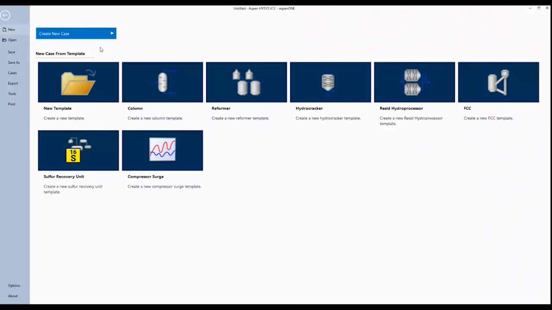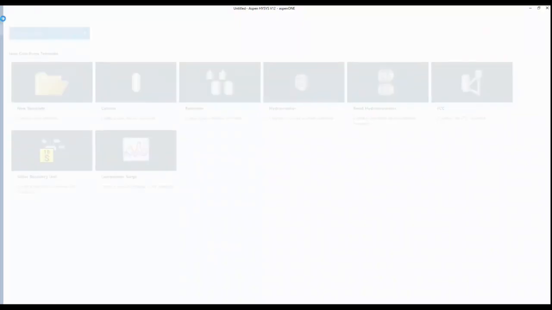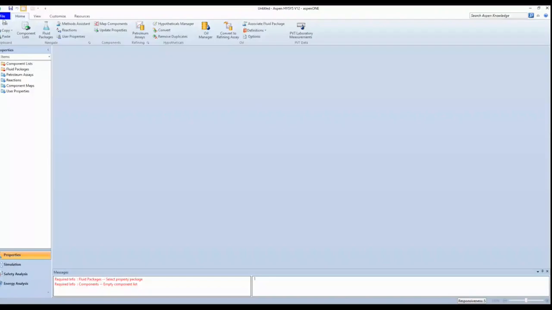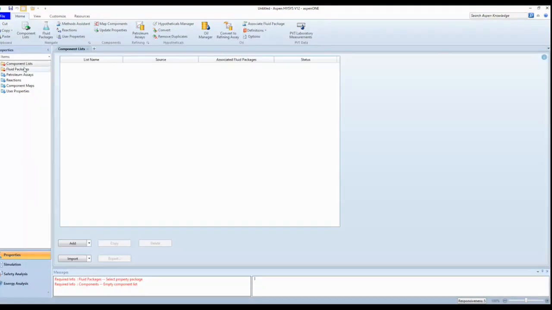These are very, very specialized for refinery applications. Sulfur recovery unit also in the refinery. But I'm just going to create a new case by clicking on this. And just wait a while until it shows up. So this is how HYSYS will look at the start. Completely empty, nothing at all. And you should jump to your component list.